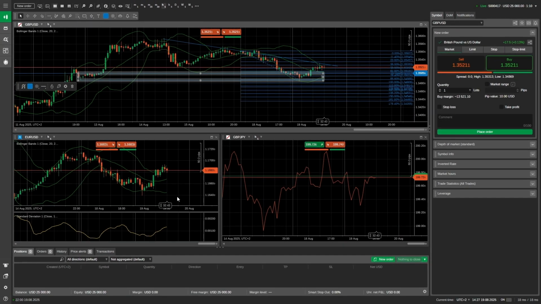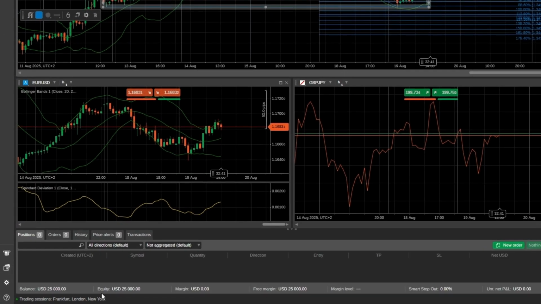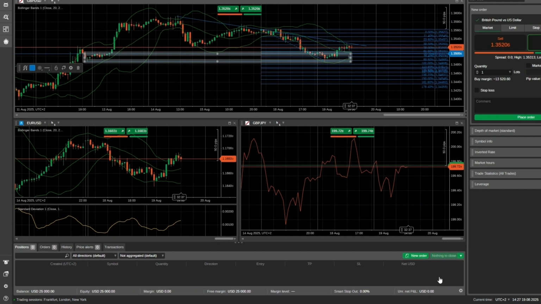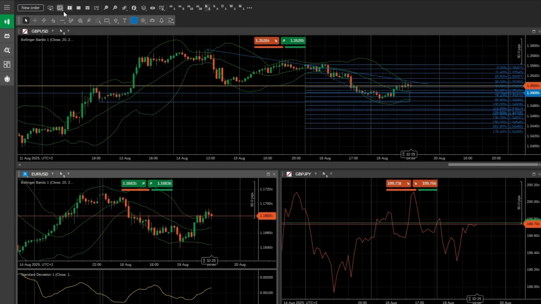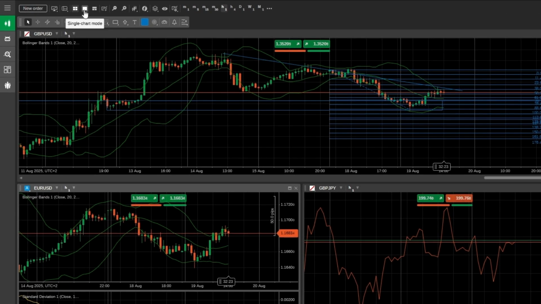And at the very bottom here, we have the trade watch window. This is where you're going to see when you have an open position. So let's get into that. Let's open a trade. For that, we're going to switch to the single chart mode.